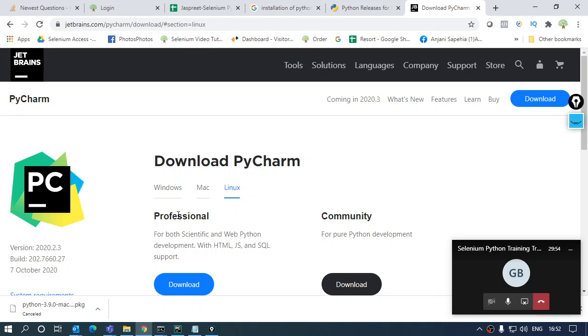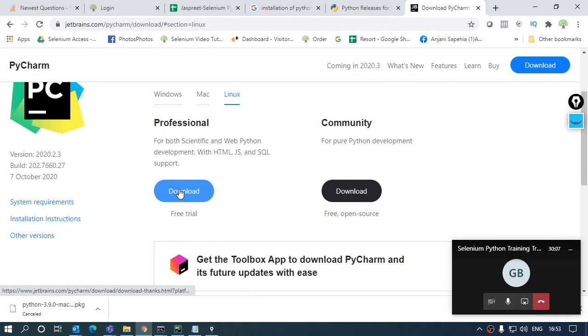For the professional version, along with the Python support, you get support for additional things like HTML, SQL, and JS support. Fine. If you download it, you will get a trial for some days and then you have to pay some amount to keep on using it. Fine. In case you don't want the additional support, you just want to work with Python in PyCharm, you can simply go for the community version over here, click on download, and an executable file is going to come up. Fine.